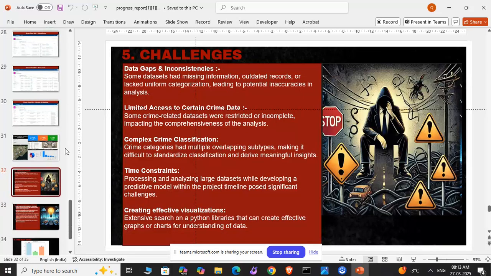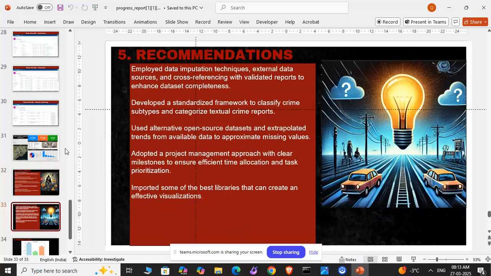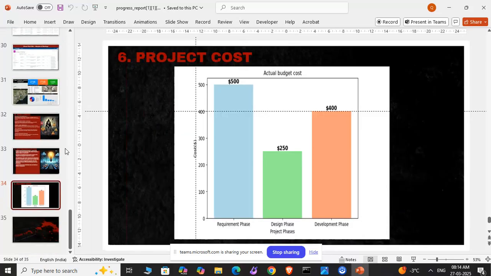There are some challenges: data capture inconsistency, limited access to certain crime data, complex crime classification, time constraints, and creating effective visualizations, and the recommendations are according to these. Here is the project cost.